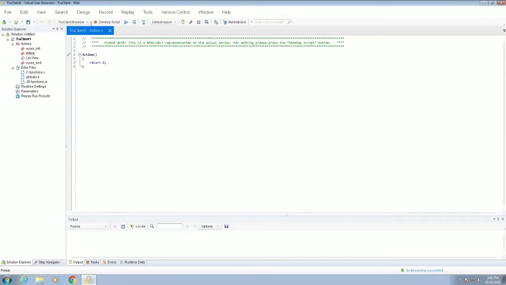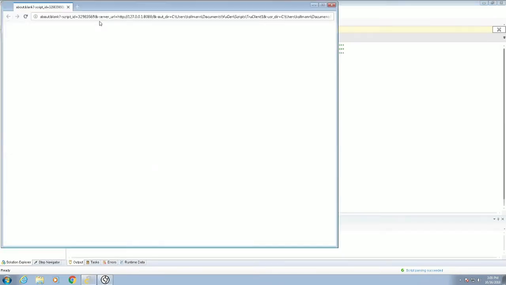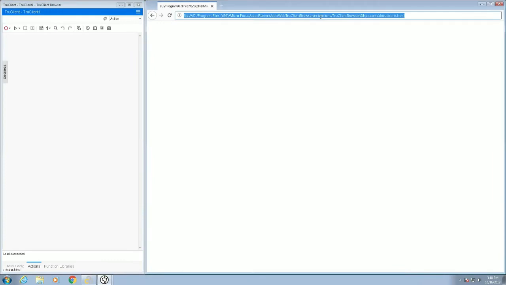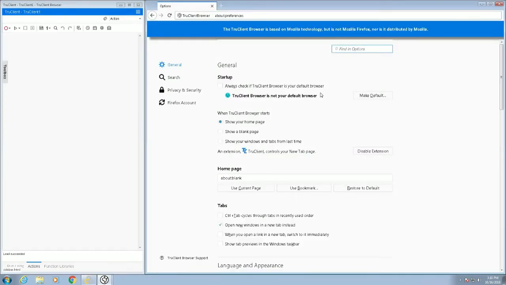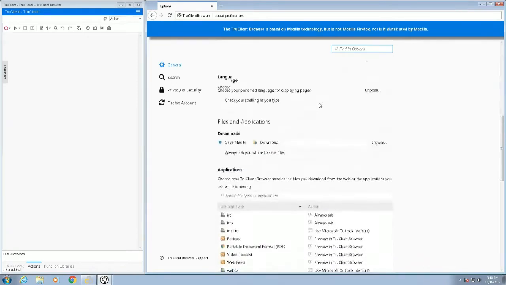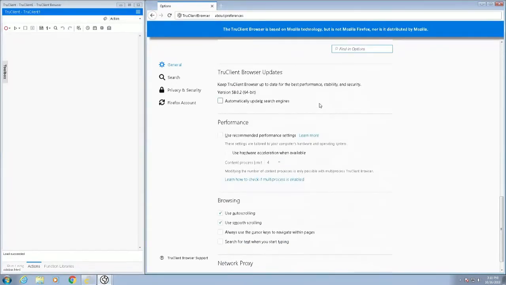First, I would like to shortly show you the new Truclient browser, which has replaced the legacy Firefox browser in Truclient. Know that you will no longer find Firefox in the browser selection drop-down menu. Firefox scripts have full backward compatibility using Truclient browser. You can see the Truclient browser is based on Mozilla of version 58.0.2.